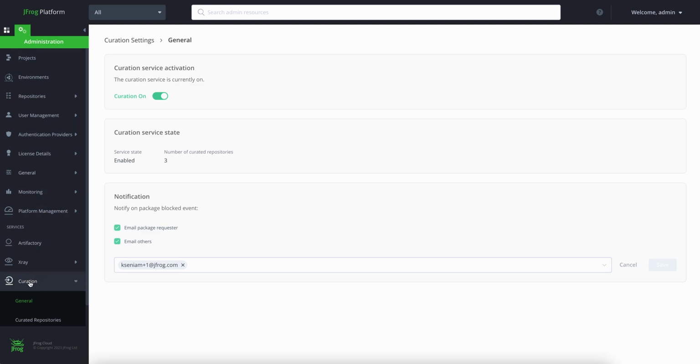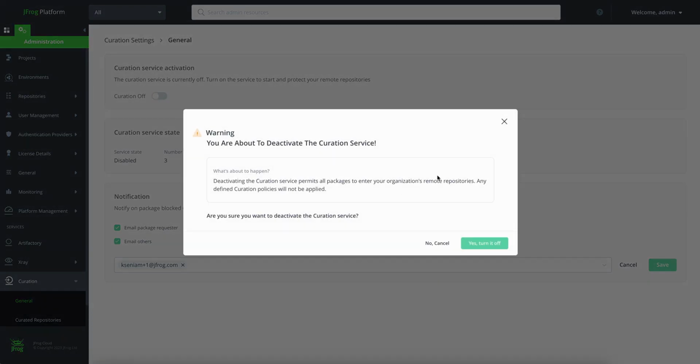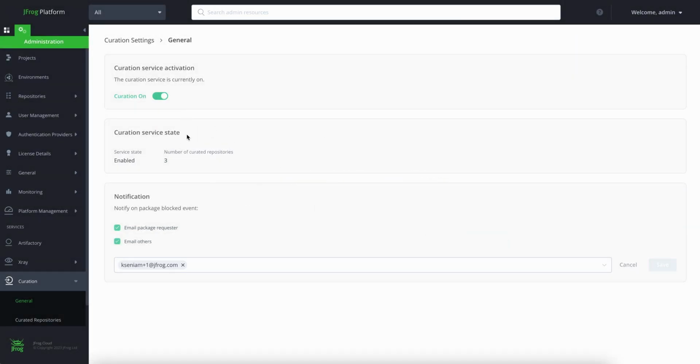Down on the left, you'll see curation. You click on general. Now this is where the curation journey starts. By activating your service, you would switch it on here. Mine's currently switched on, but if I was to try and switch it off, I get a warning, but you can toggle it on and off here. Just underneath, it gives you an idea of your service state, so you can see whether it's enabled or not.